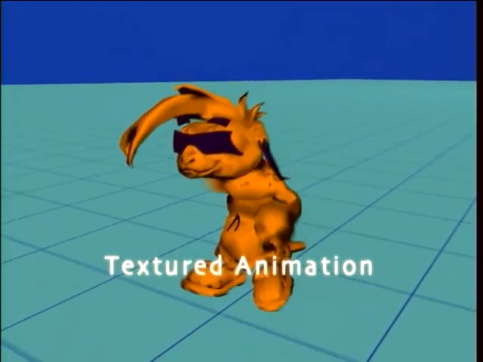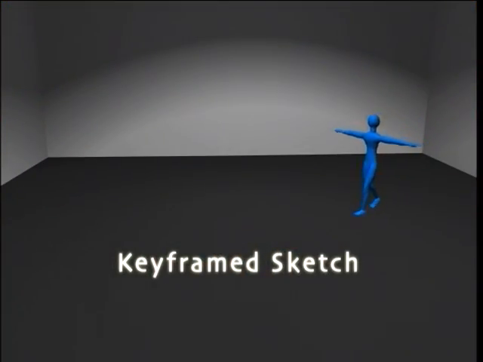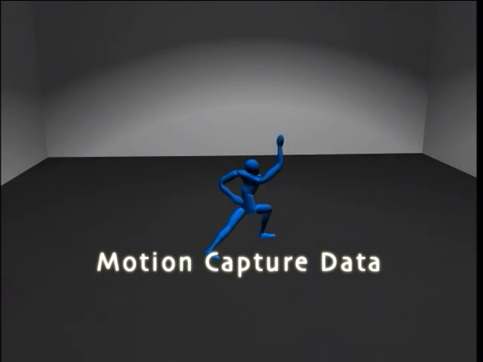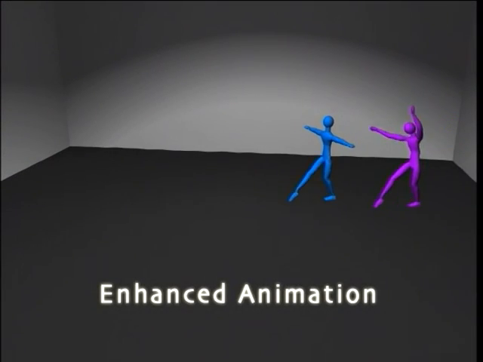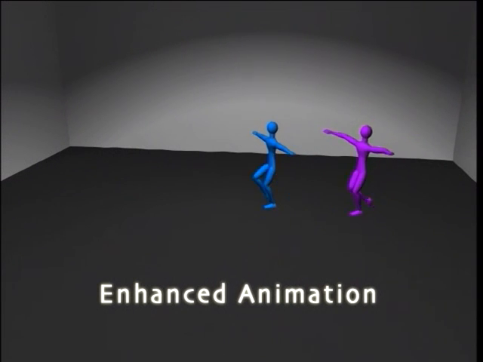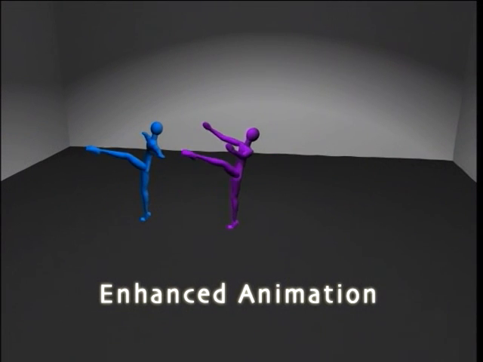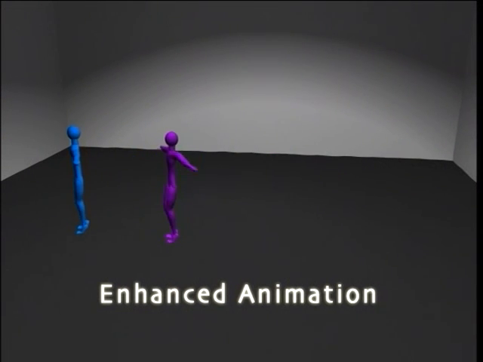The technique can be used to synthesize missing degrees of freedom, even for complicated full body motions. Here we show a keyframe sketch of a character doing some modern dance. Given some motion capture data of dancing, an example of which is shown here, we can enhance the keyframed animation. Here the upper body motion of the purple character was synthesized based on the keyframed lower body motions. The motion of each leg was textured when it was not in contact with the floor.